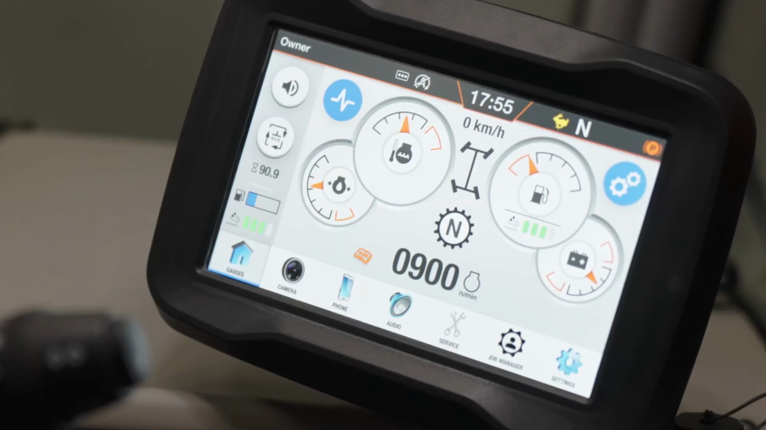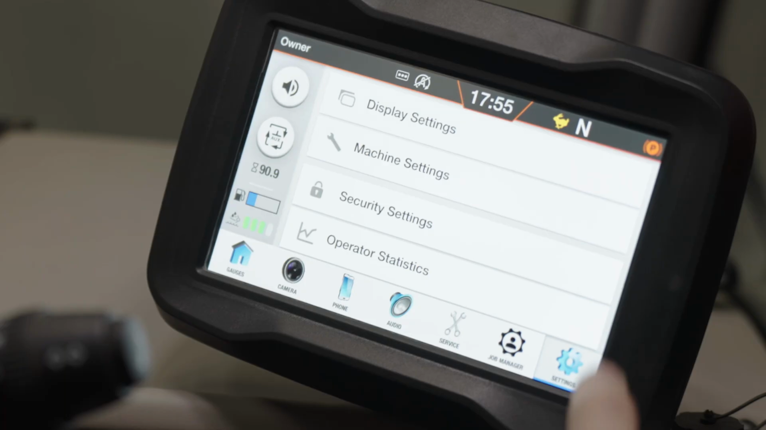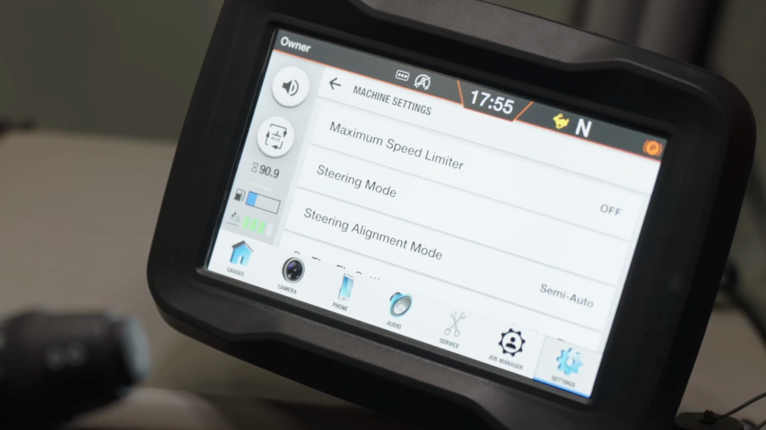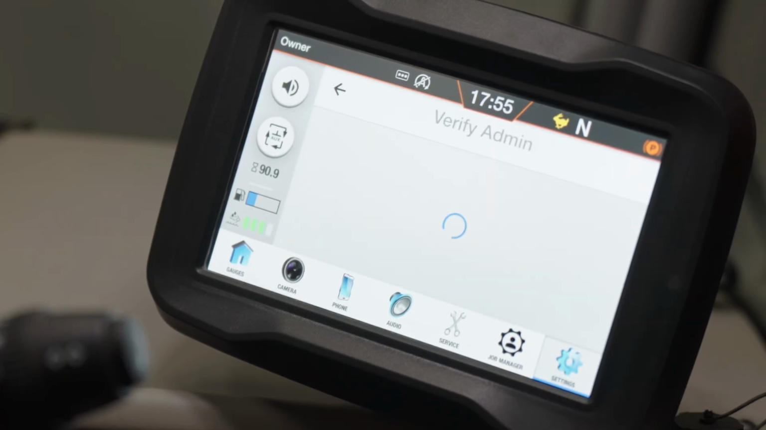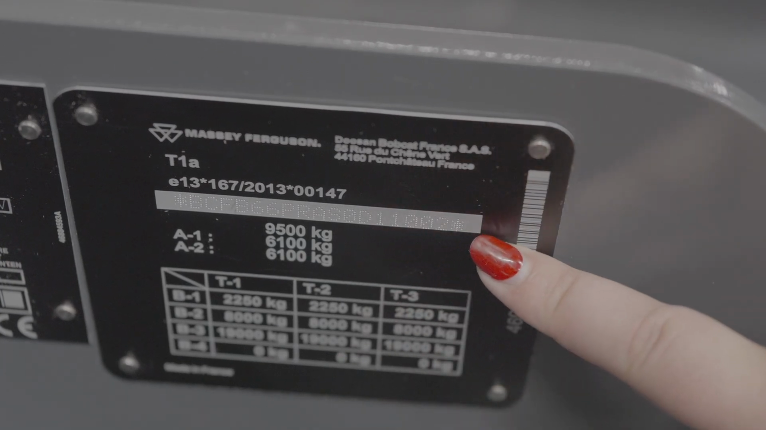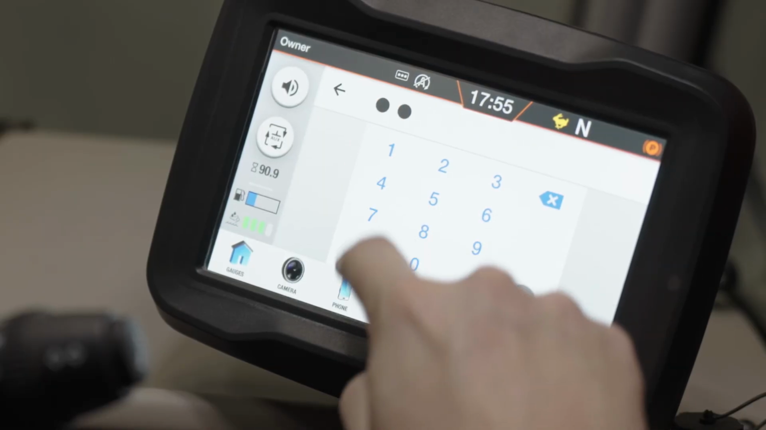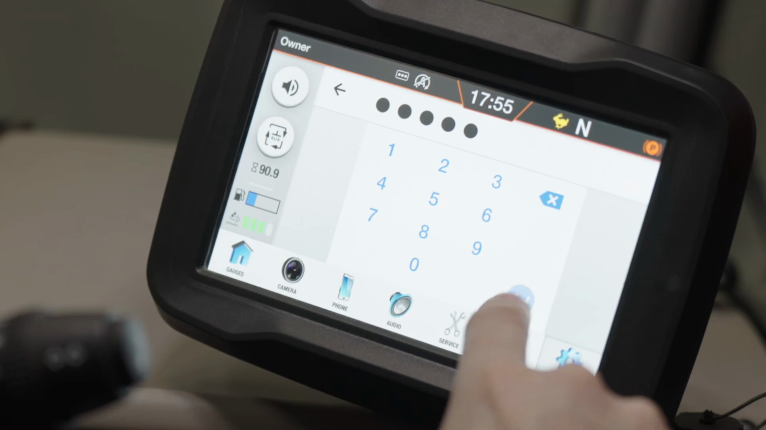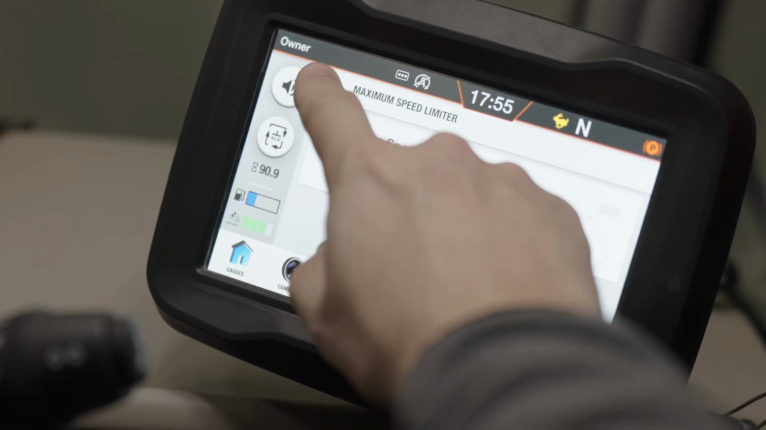To activate this function, go to the Settings menu, then open the Machine Settings. Tap on the function to activate it. This feature is protected by an administrator password. By default, the password is the last 5 digits of the machine's serial number. For added security, we recommend changing this password.